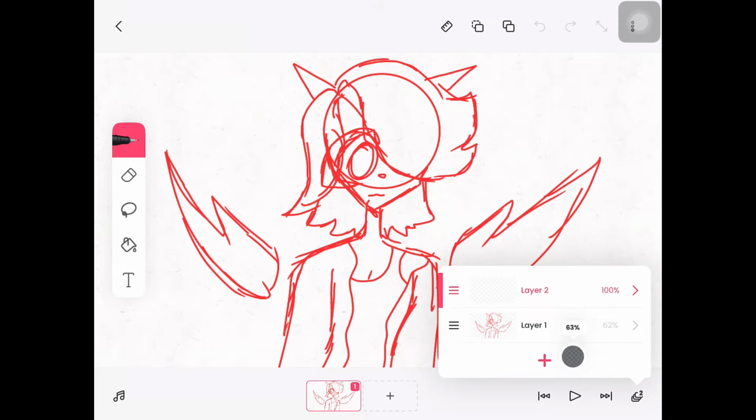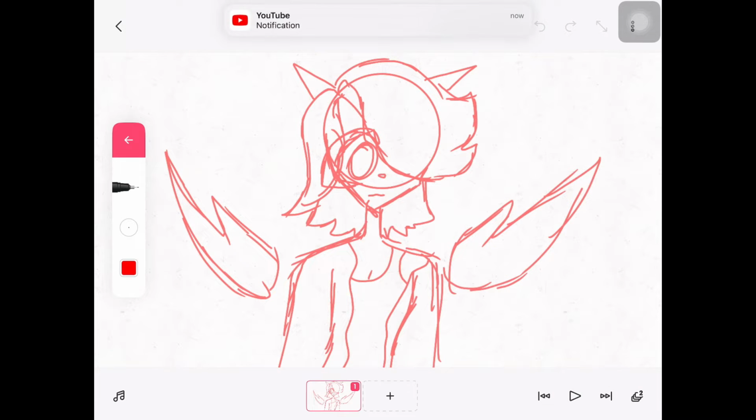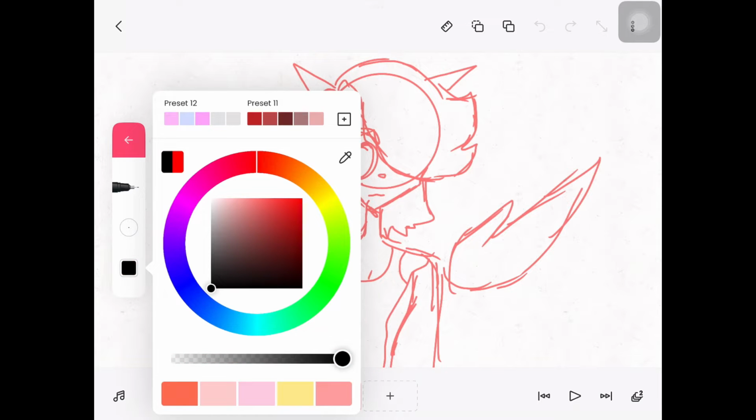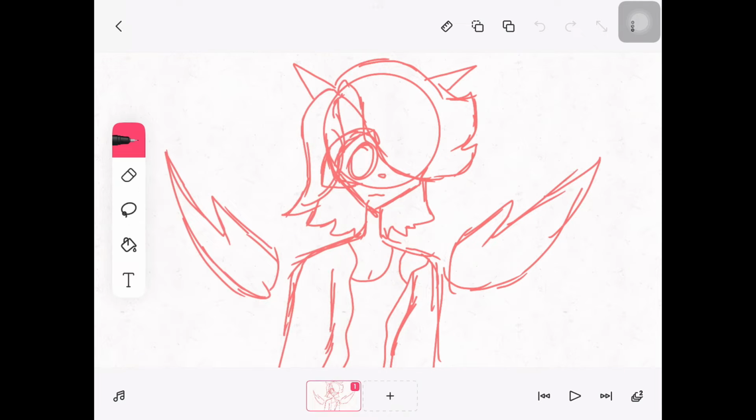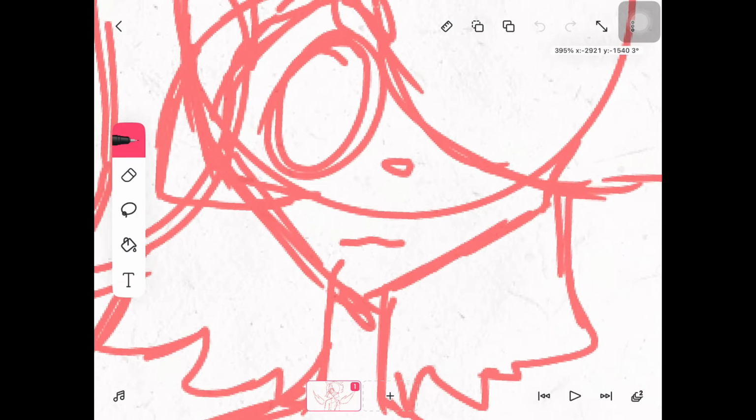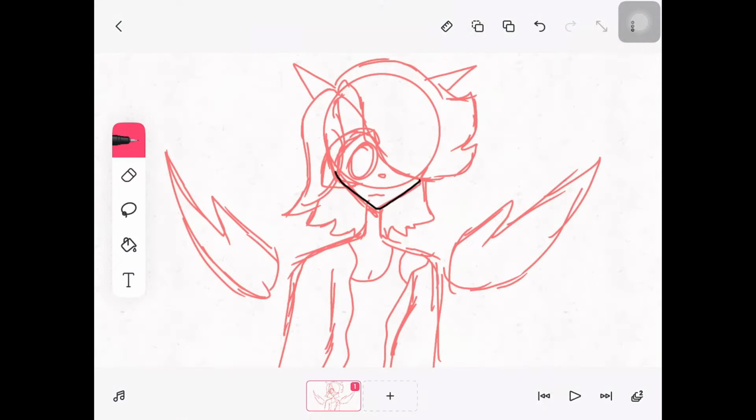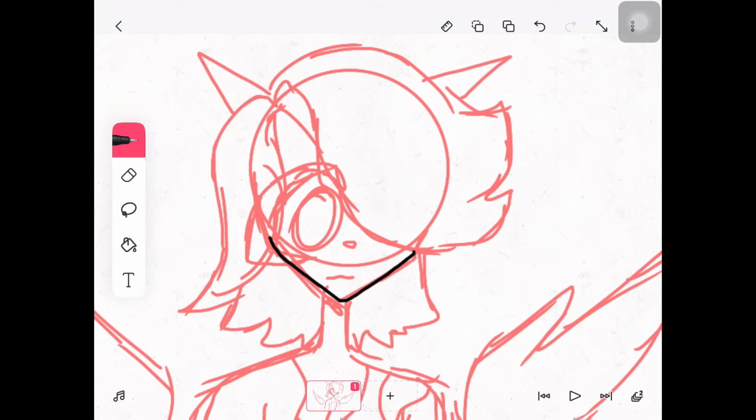Then I take the percentage and I touch my screen to bring it down, and then yep, YouTube notification, that's great. Then I change the color to black because this is going to be the final drawing, not just the sketch. Usually I would make my pencil a little bigger, but I was kind of tired making this. Anyways, you just outline what you have so far.